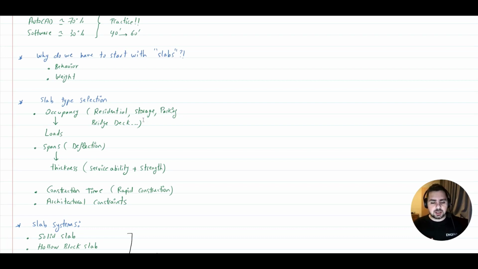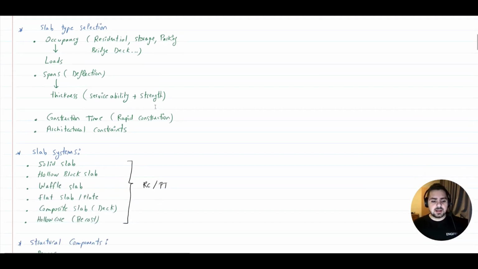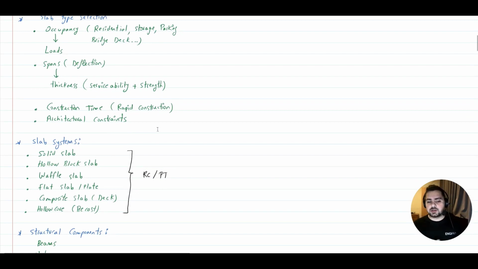Now, the final criteria is architectural constraints, and it depends on the architectural design that you have in front of you. This plays a role in the type of slab system that you are going to use. Now, the different types of slab systems that we have are solid slab, hollow block slab, waffle, flat slab, composite slab, and hollow core slab. The slab systems that we are going to cover in this course are solid slabs, hollow block slabs, flat slabs, and composite slabs, and we are going to discuss each and every one in detail in future lectures.